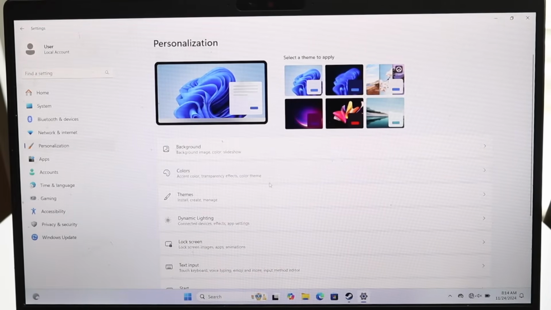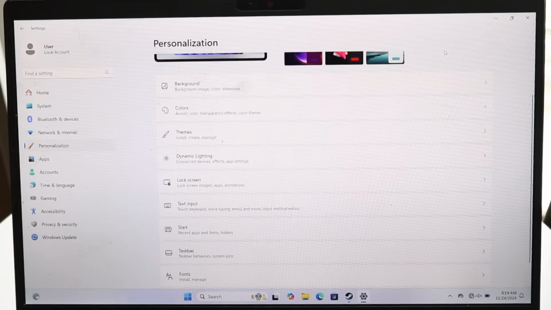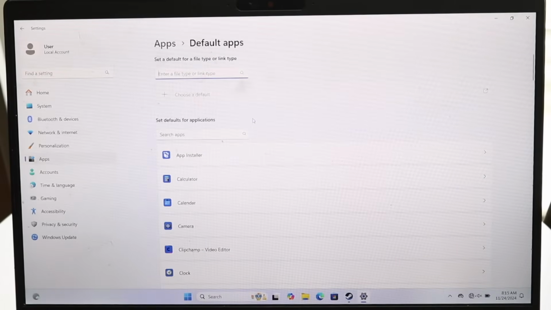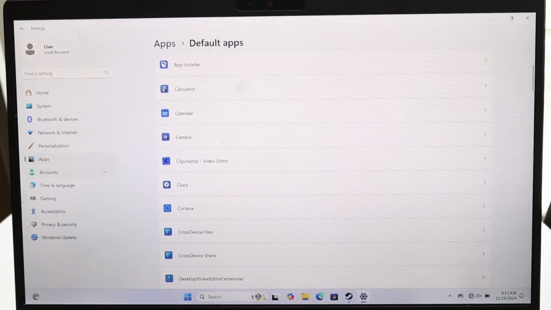Personalization allows you to change your wallpaper and your themes. If you want to change how certain things look, you can change those within your personalization option right here, and this is another really cool thing. Under apps, these are the applications that you have, permissions you can change, video playback, default apps, things like that. So if you want to change how an application opens a certain thing, you'll be able to change that here too, which is another really cool thing.